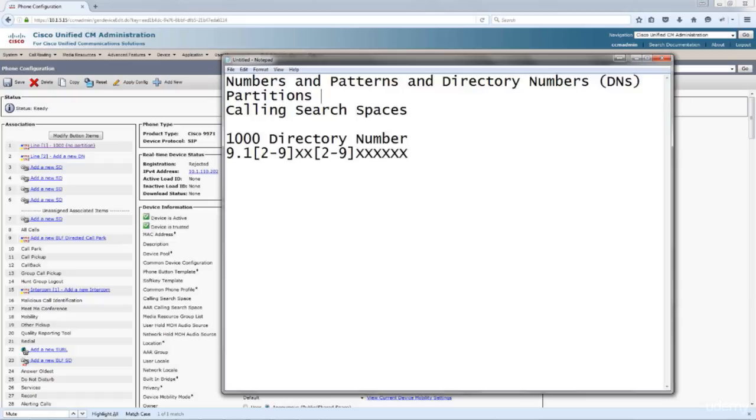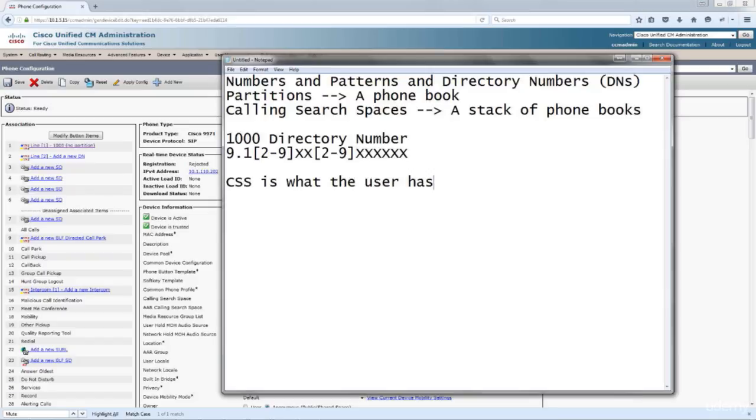A partition, if you will, can really be considered a phone book. And so when we place numbers into a partition, we're placing numbers into a phone book. A search space is a stack of phone books. And the reason we reference that as a stack of phone books is because a CSS is what the user has access to dial.